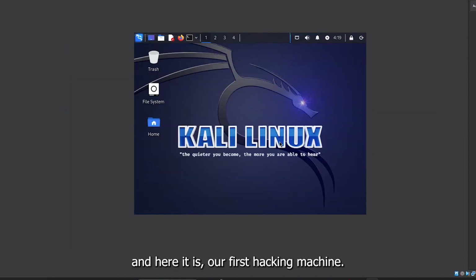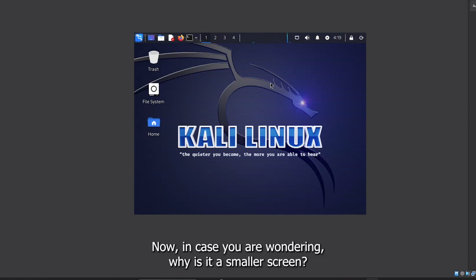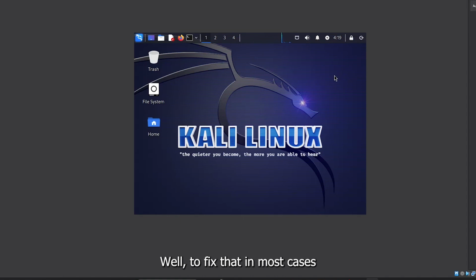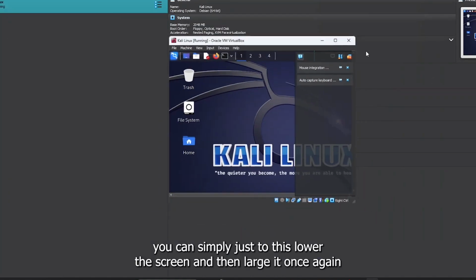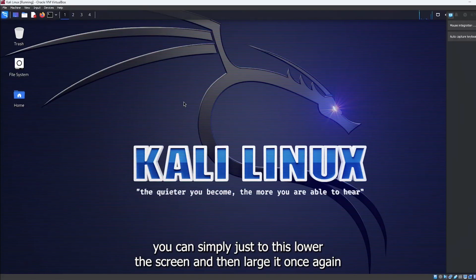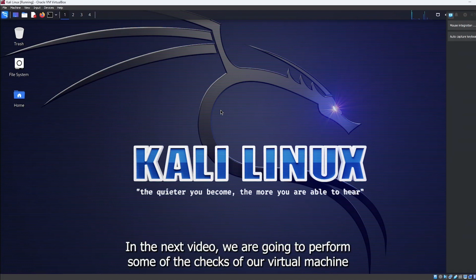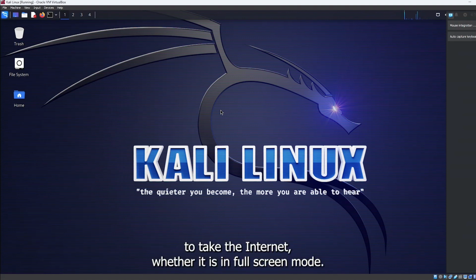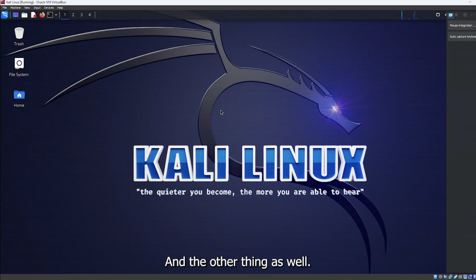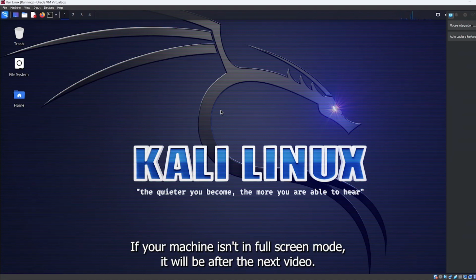And here it is, our fresh hacking machine. Now in case you are wondering, why is it a smaller screen? Well, to fix that, in most cases, you can simply just do this, lower the screen and then enlarge it once again. And now it should be in full screen mode. In case this didn't work for you, don't worry. In the next video, we are going to perform some checks of our virtual machine to check the internet, whether it is in full screen mode and other things as well. So don't worry if your machine isn't in full screen mode. It will be after the next video.